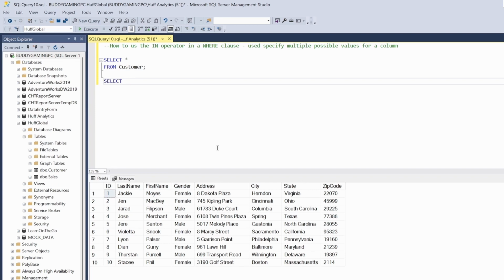So we're going to say select all from customer where state in, and then we have to use parentheses, and then we do single quotes to select the states that we want. So we're going to use Ohio, and then we have to do a comma, and then let's just use Texas for the other one. And then after we do that, we can do our semicolon, select, and then hit F5.